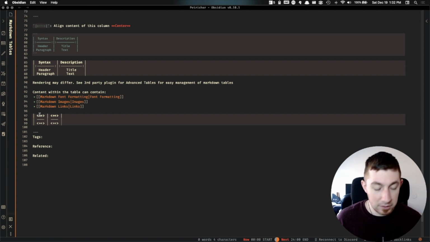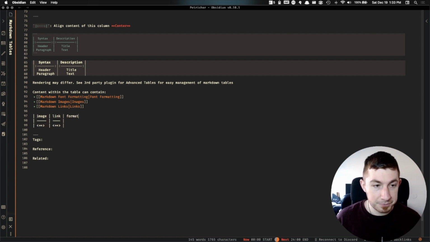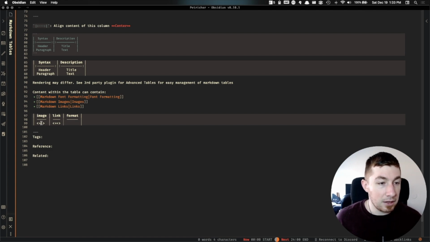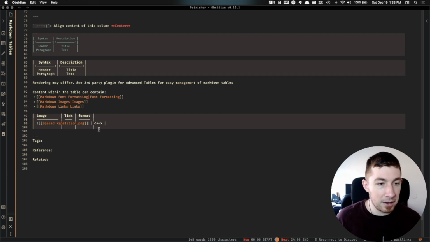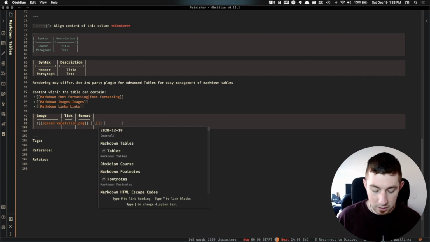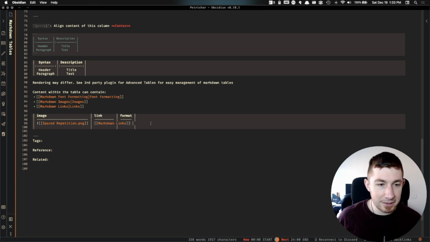So inside we have, let's just call this image. We're going to call this one a link. And then we're going to call format. There we go. And then we're going to say this one is going to be an image. I have an image called spaced repetition.png. We'll put that in there. And then we're going to have a link over here. We're just going to call this one Markdown Links. But I want to actually change the alias on this, but we'll cover that in a second.